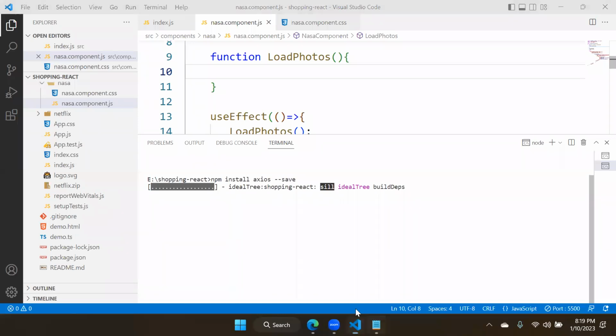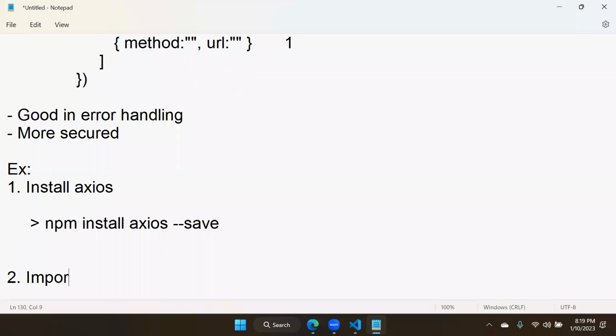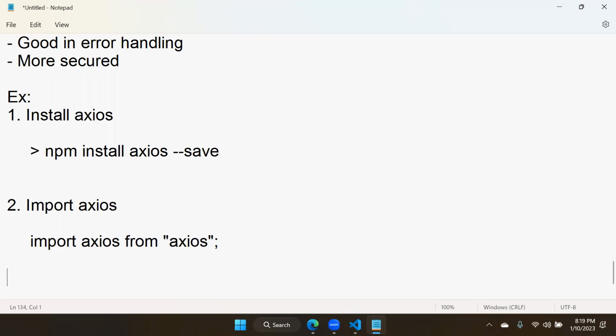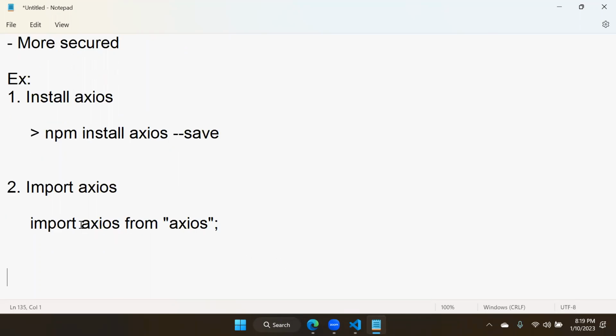Once Axios is installed, you have to import Axios. Just import Axios from Axios. Axios is the core library. And you know why I don't use a curly brace? Because that library is marked as default export. If it is marked as default export, then you have to directly define it. Already we learned what default export is in module systems.